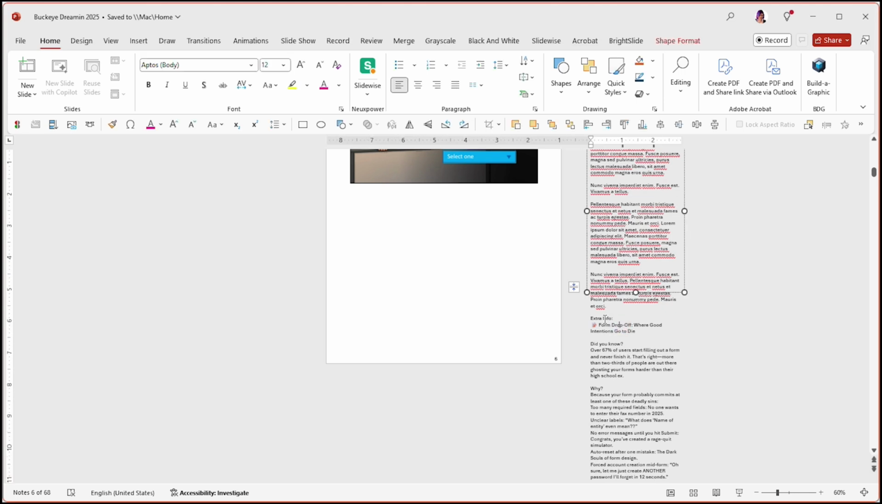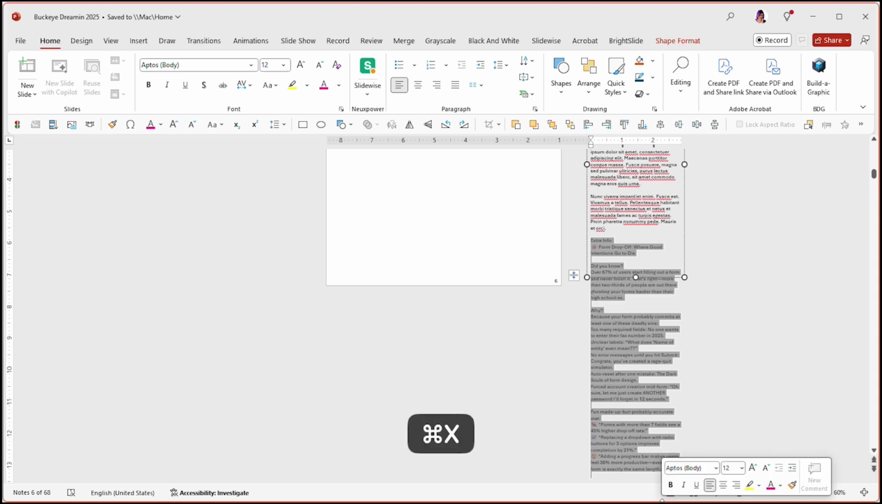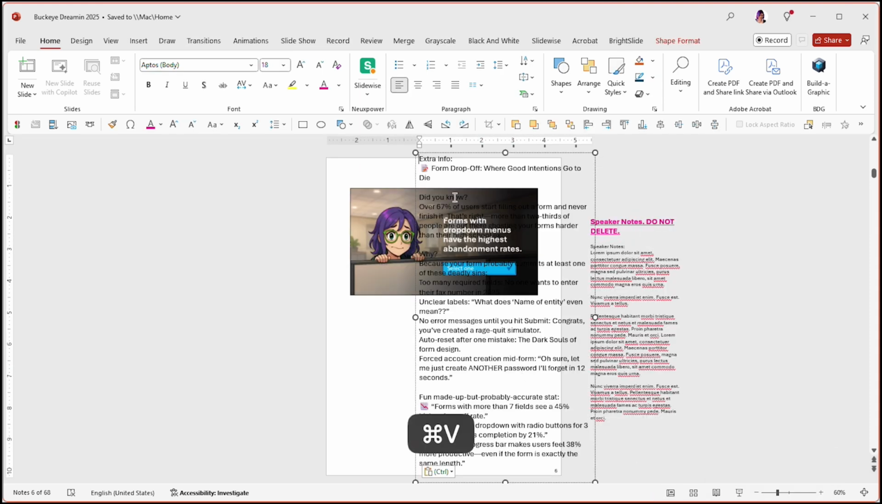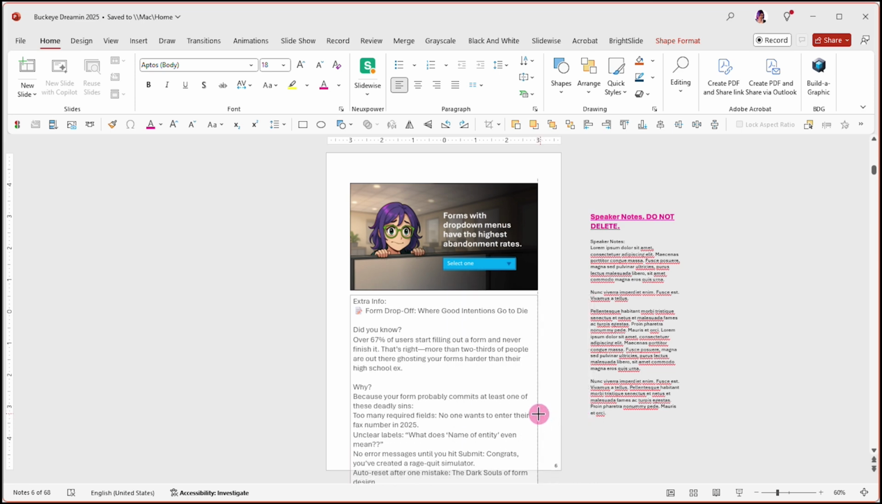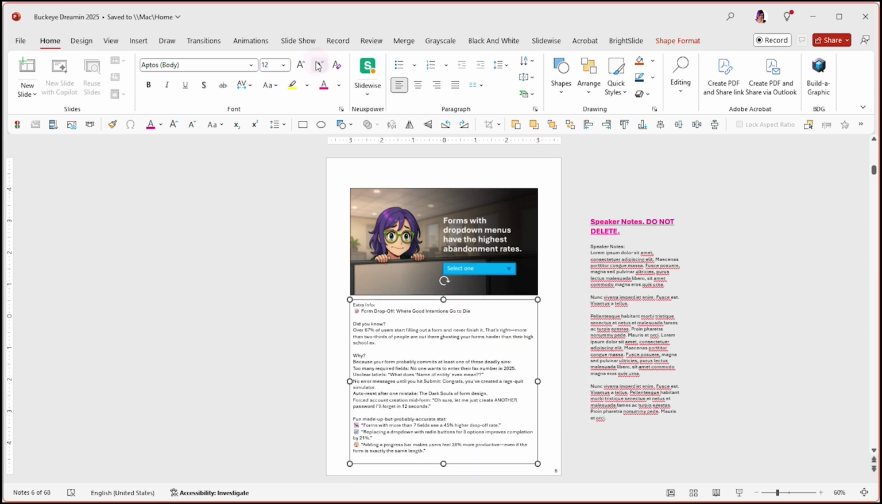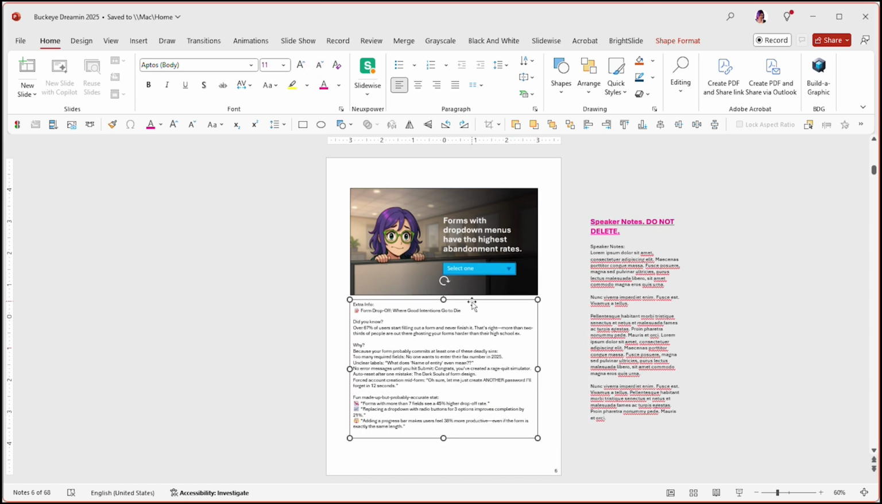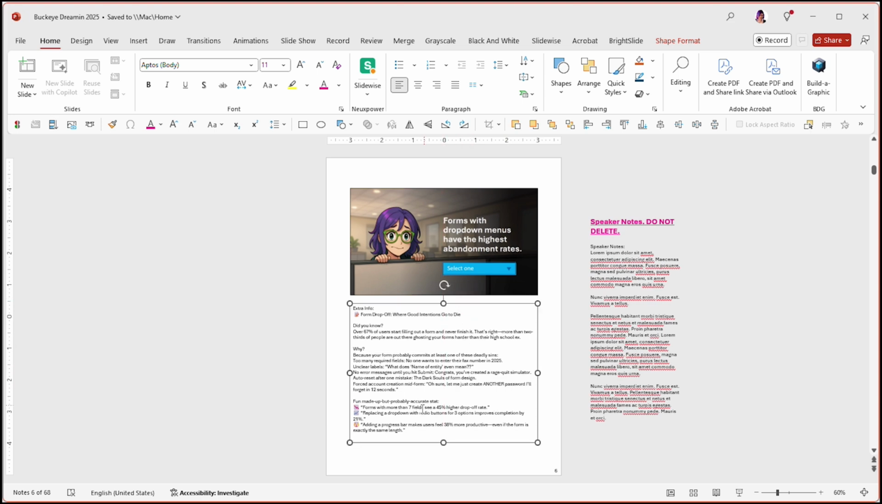And now what I can do is take all of that extra information that I actually want in my handout, and then I can paste this onto the notes page, and I can do whatever I want with it. I can do columns, I could add charts, I can format it how I want it to be. And so that way you've got a portrait, letter-sized notes page here.